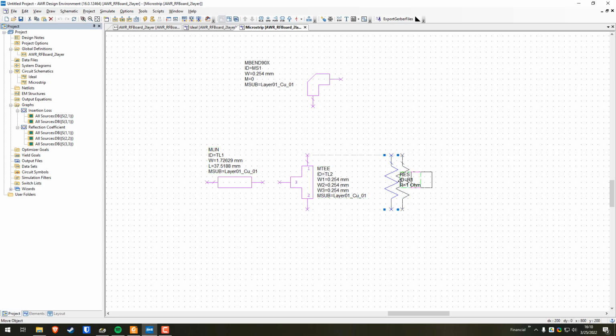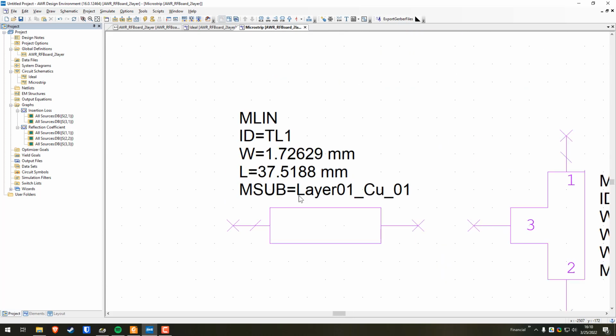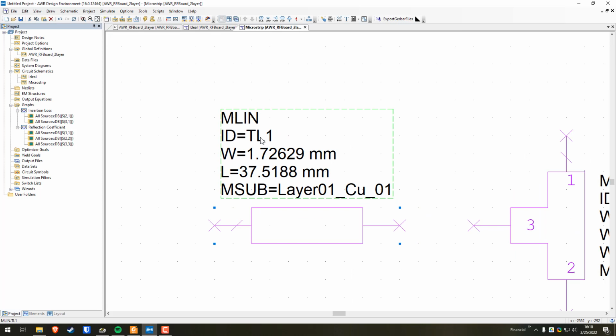In order to facilitate that process, I'm going to give these components actual IDs to identify them, which you can do. Again, the ID here, for example, if we're looking at MLIN, is TL1. You can change that. You can double click on that, and we're going to call this port 1 feed.